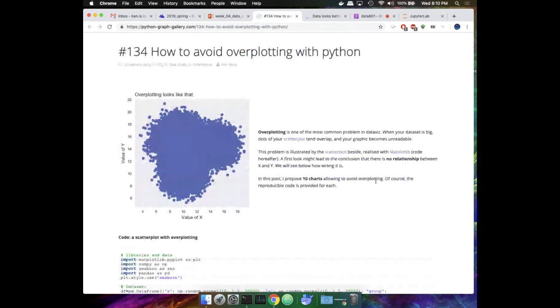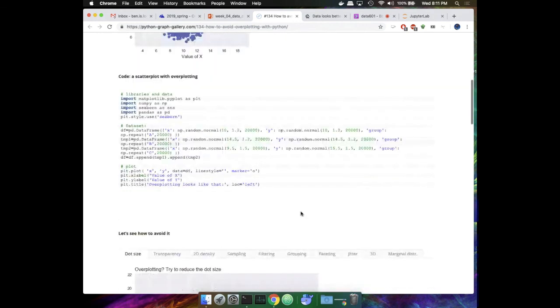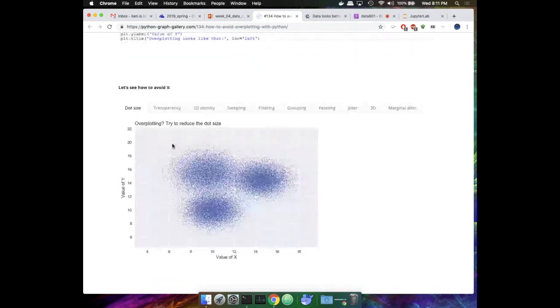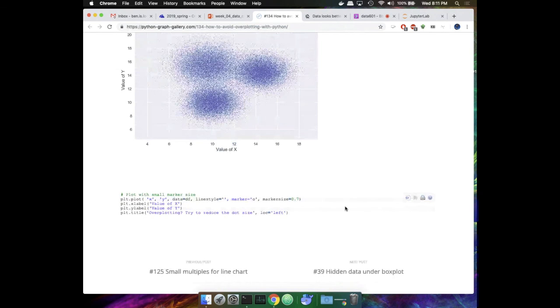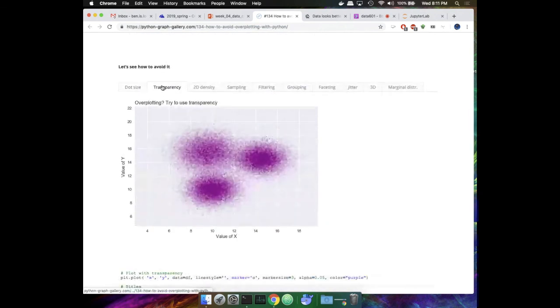This first demonstration has a huge scatter plot of data points that is practically meaningless because of the overlap of the data points. This web page walks through 10 different ways to visualize that data so it's slightly easier to understand. The simplest is to just crank down the dot size so that it's not so crowded. And they give the code and how to do that under each plot, so it's pretty handy.